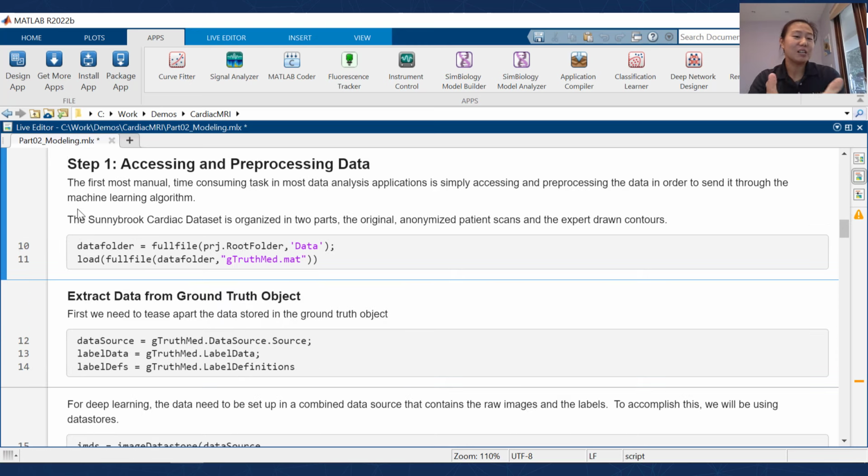All right, so where did we leave off? We left off with producing a ground truth .mat file from our labeler app. So now we're going to see how we can take that ground truth data and actually extract all of the information from it to put into our training of our algorithm. First we just need to find that ground truth .mat file.